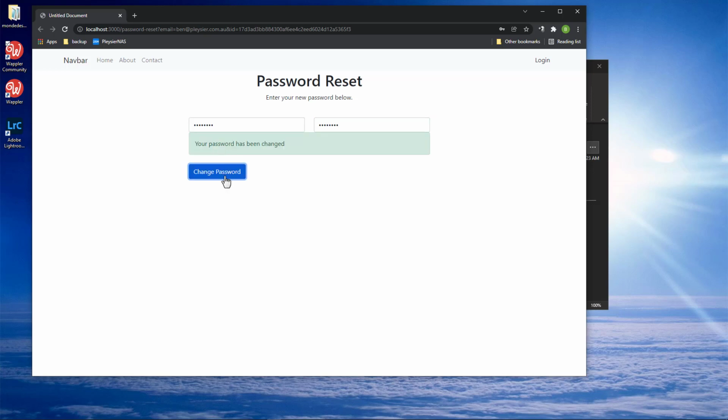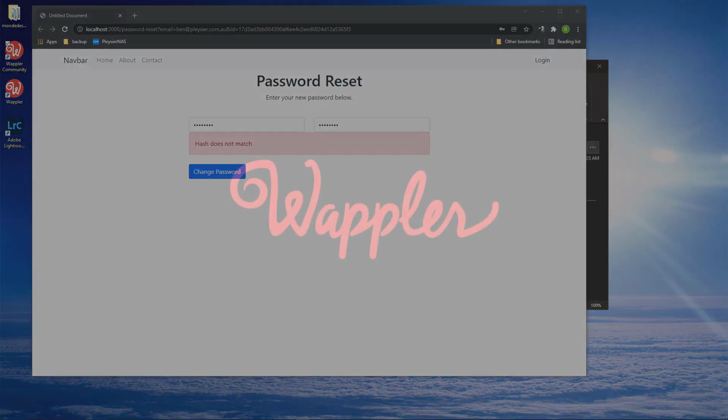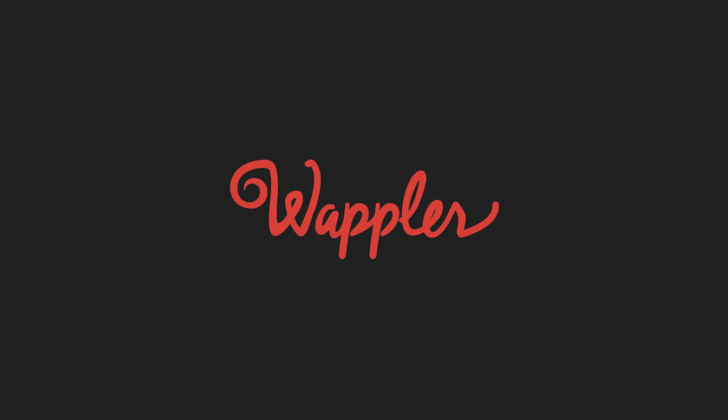When I try to enter the password a second time, I get a message that the hash values do not match. This is because the hash value on the server has changed because of the new password. I have tried to keep the process as simple as possible, mainly because this series is aimed at newcomers to Wappler. There are other, perhaps better ways to achieve the same. I will leave that up to your imagination.